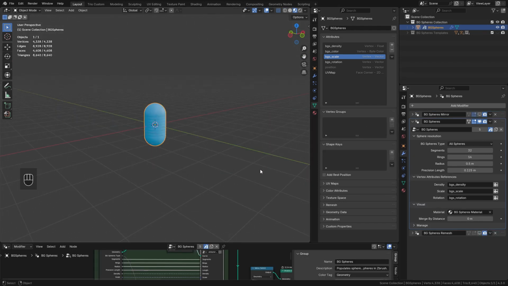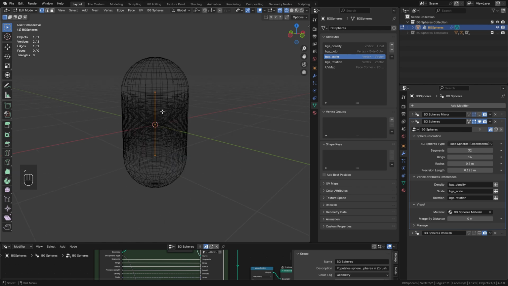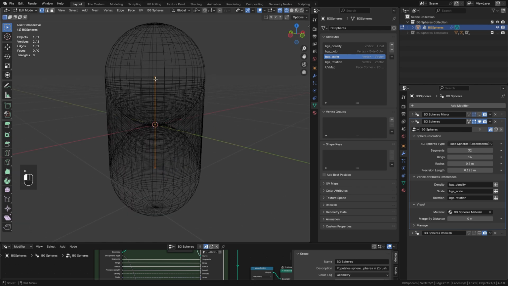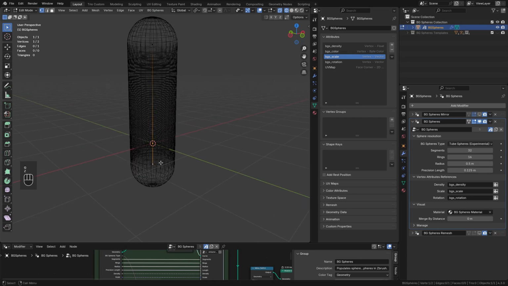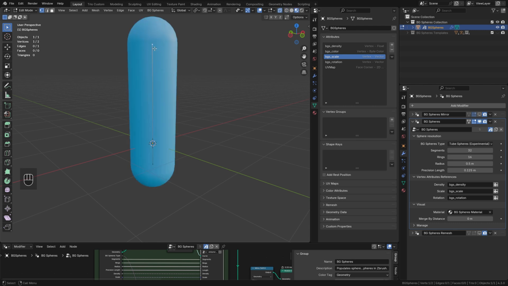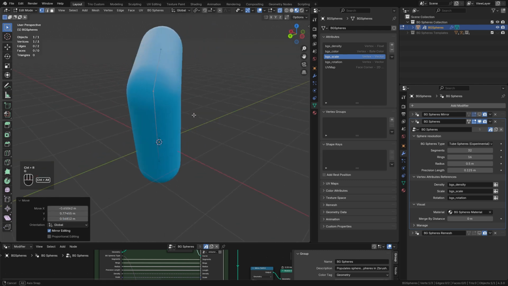Perfect. We have reached the last section where we can see a few more things, including an experimental method in BGSpheres called TubeSpheres. When the TubeSpheres method is selected, instead of a large number of spheres, the BGSpheres modifier generates curves with profiles and two spheres at the endpoints. This method is experimental and not polished, but I found a few uses in my personal projects. That's why I'm sharing it with you.